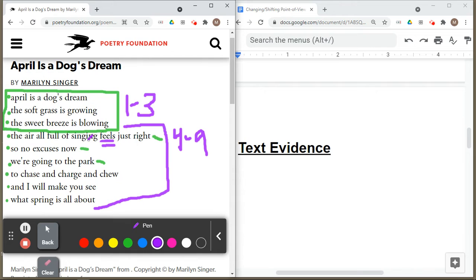And so my question is, who is doing the feeling? Who's really talking in this section in lines 4 through 9? Think about that for a moment, right, writers? And if you're thinking, oh, I get it, this is when the dog is speaking, I completely agree with you.